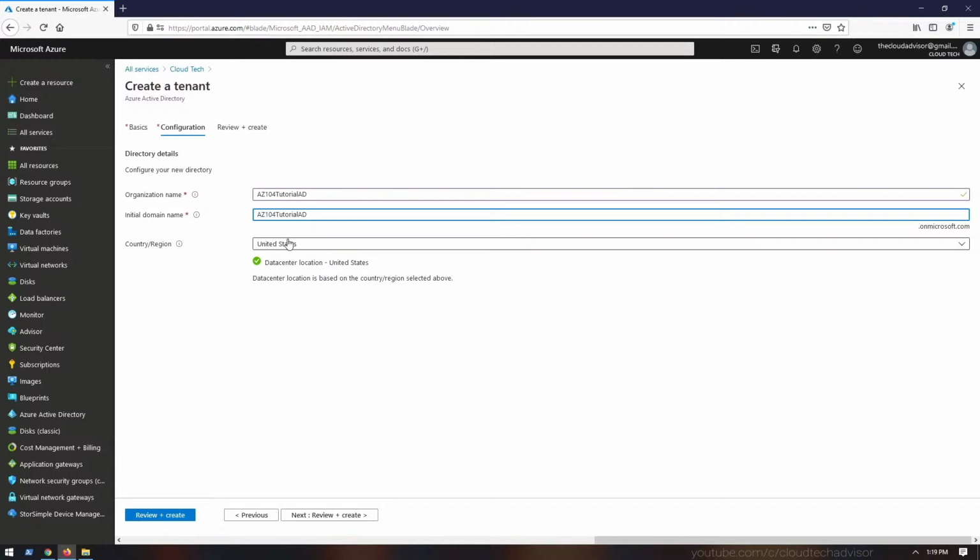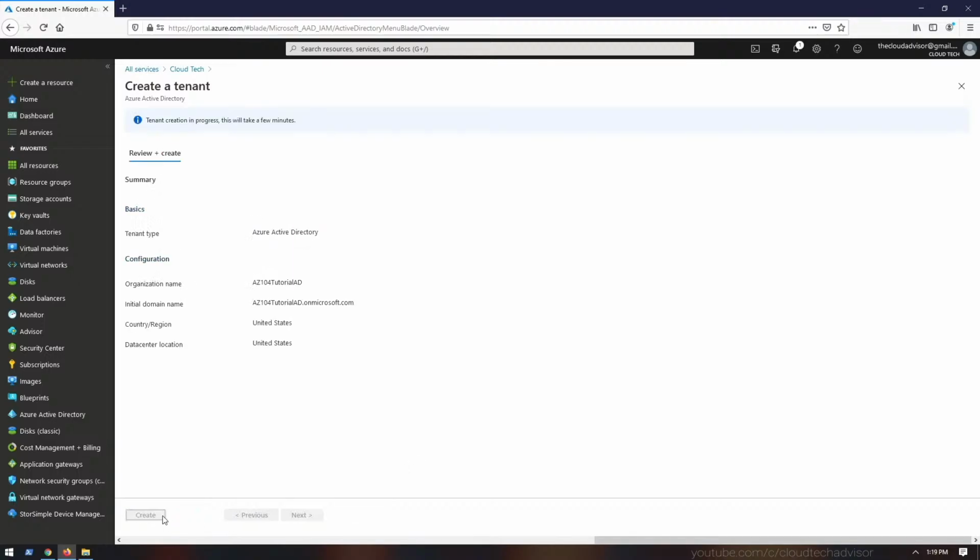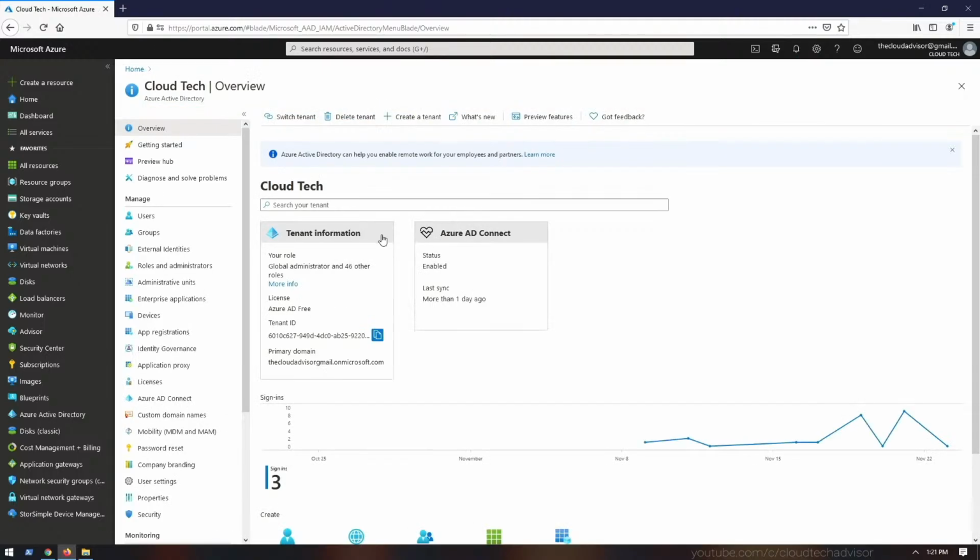And the last configuration that you need to do for this page is to select the data center where your directory will be deployed. Next, review the information and click Create. The deployment will take a few minutes. You will get a message that tenant creation was successful.